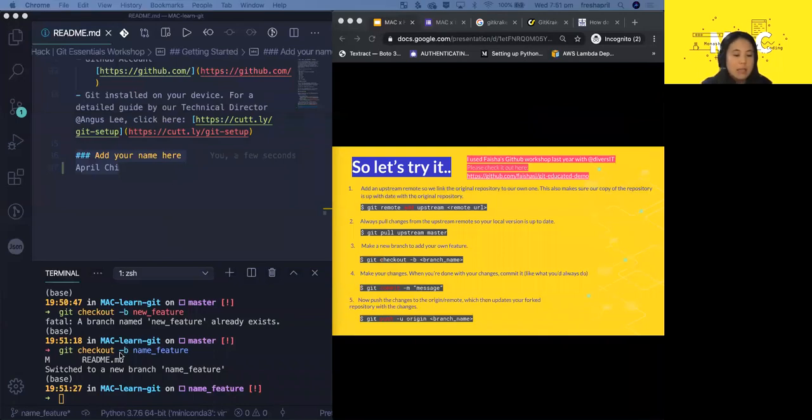And then now I can commit my changes. So once again, after a git add, you want to do a git commit with a message. Let's say, added my name, April.